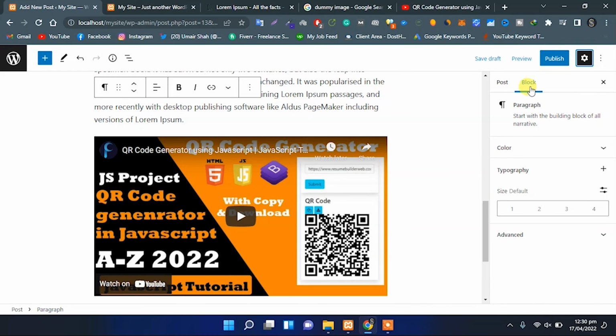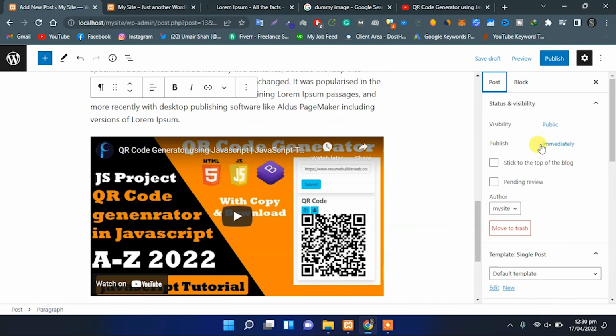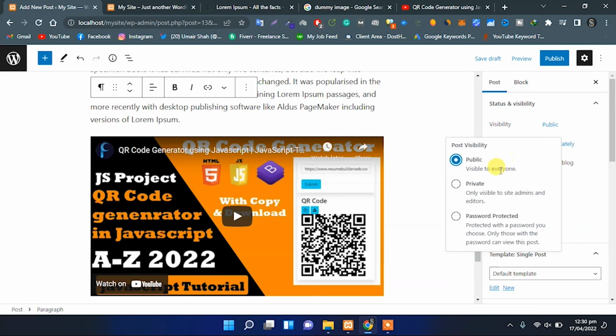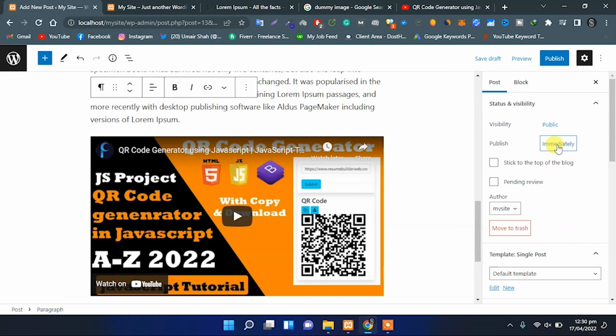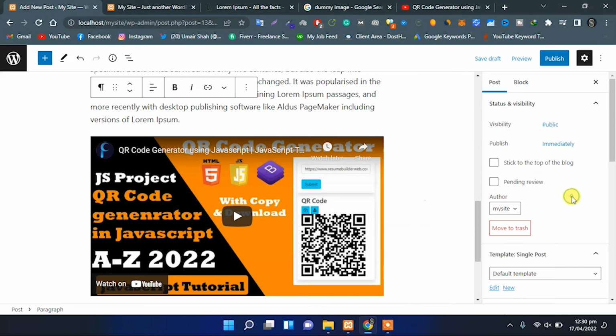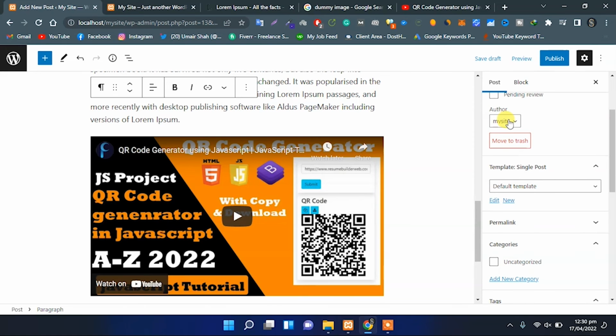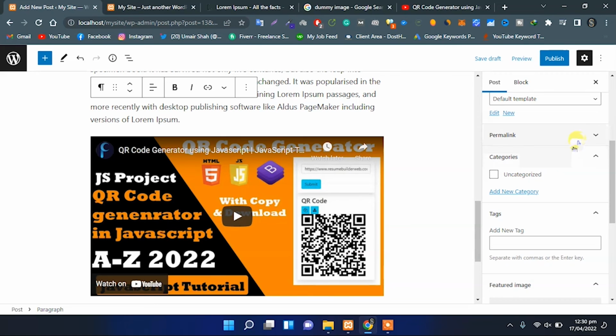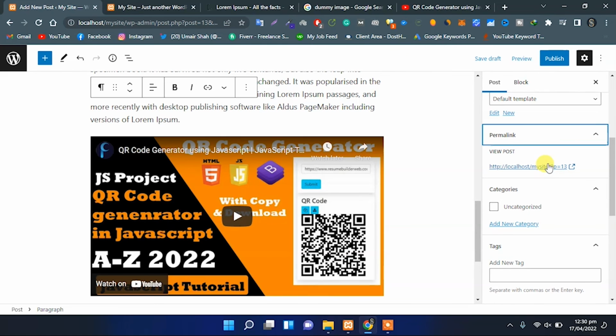After that, we can apply the following attributes to the post, like the visibility of the post. We can make it public, private, or password protected. Also, we can schedule a publish or publish it immediately. Set the author of this post. At the moment there is only one author. Also we can check the permalink of the post. We will edit that permalink later.